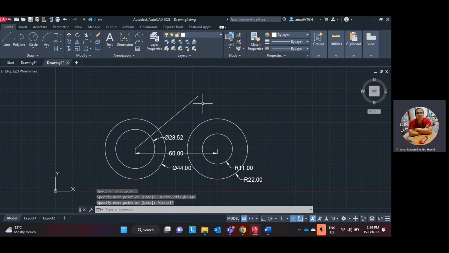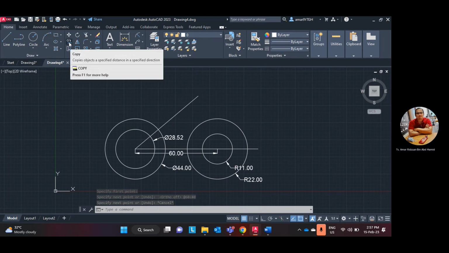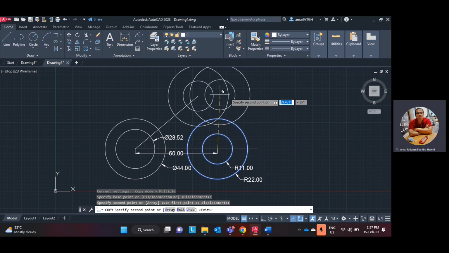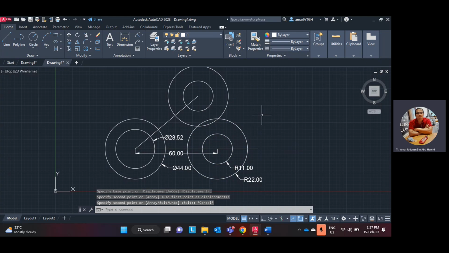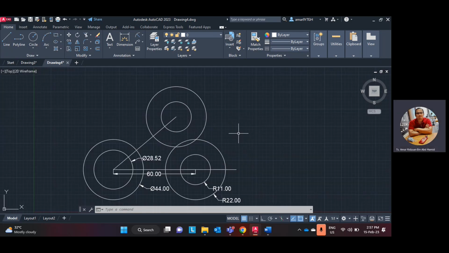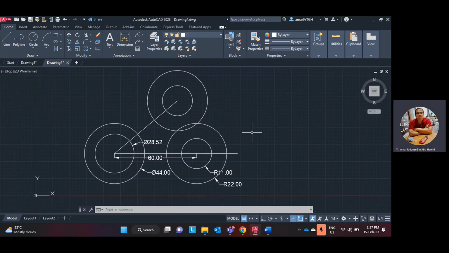Then from here, you can draw the same circle, which you can copy from the first one. So we use copy. Click the first circle, radius 11. Click the second circle, radius 22. Enter. Select the center point of the circle, then move it here. So we have it like this. Okay, so we use copy, which is much faster rather than constructing it one by one.